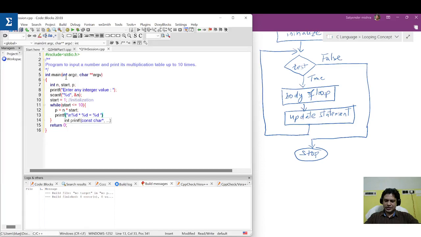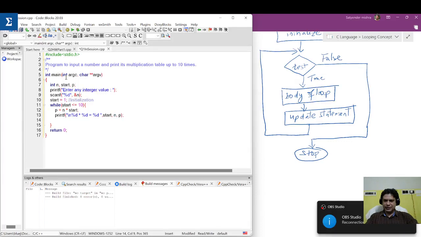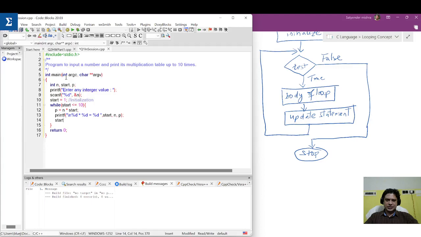So first we write down start comma start comma, then we write down n, then we write down p. So first the value of start, then n, and then p. Okay. And after printing this, we will update the value of start. We write here start is equal to start plus 1. So start will be updated to the next value.